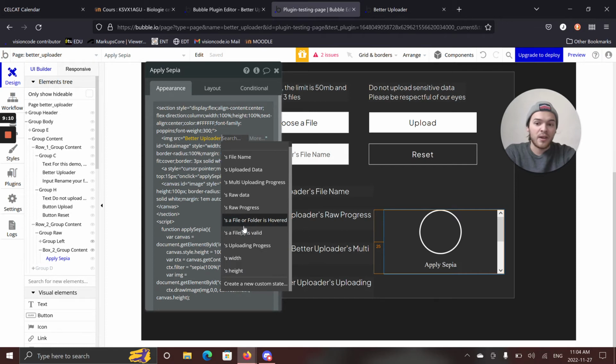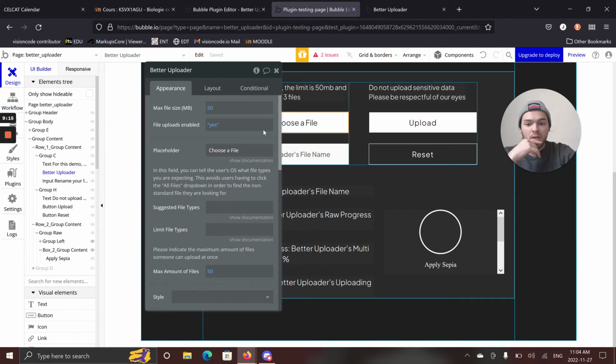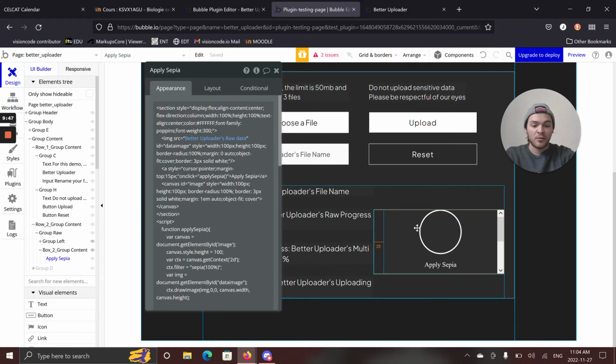So if you have a size cap on the better uploader, say a max file size of 50 megabytes, and someone uploads something of 55 megabytes, that exposed state will flip to no and say, hey, there's something wrong with that. Or if file uploads enabled is no, the same thing will happen. Or if max amount of files is a certain number, let's say 3, and you try adding 6 files, then it's going to flip that exposed state to no. So you'll know whether a file or folder is valid, and when to accept a certain file or folder.